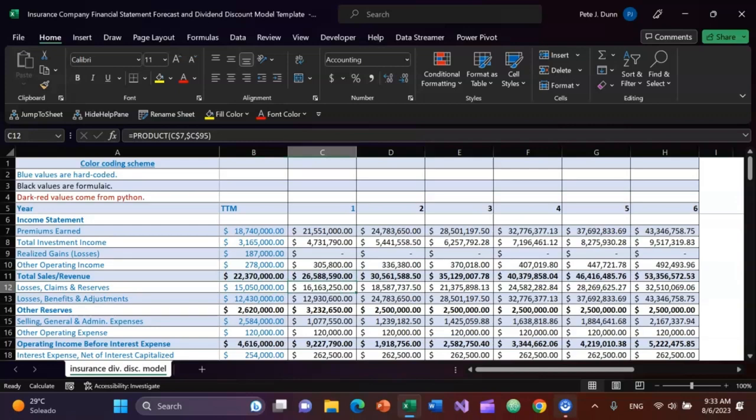Losses, claims, and reserves is based on a percentage of premiums earned. So it's going to be the premiums earned times cell C95, the forecast cell, which shows what I'm forecasting losses, claims, and reserves as a percentage of premiums earned to be. So you drag that across.